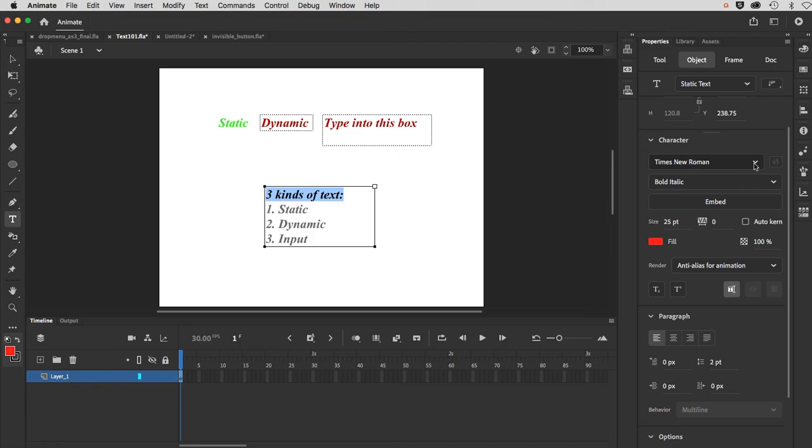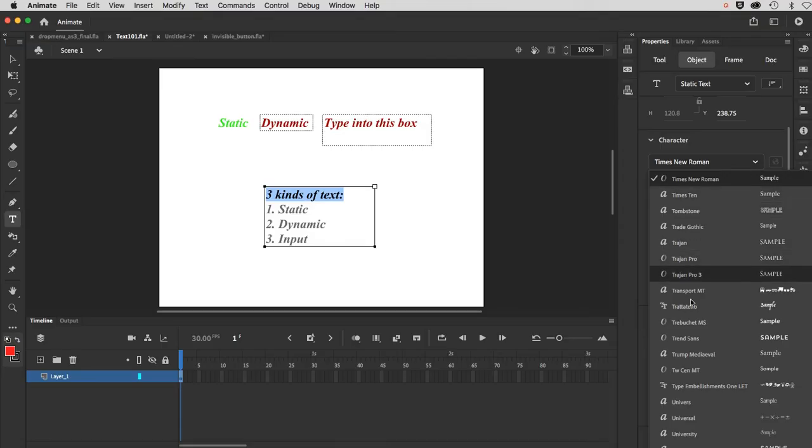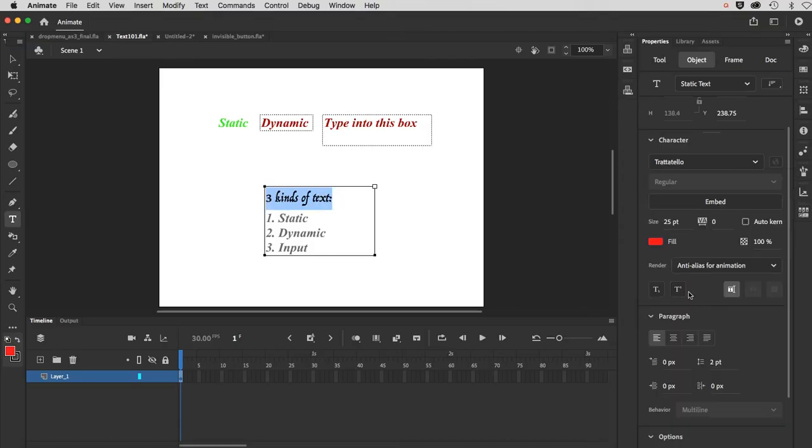This is how we change fonts. Let me just pick something else. There we go. And it's highly recommended you actually click embed, because when you're outputting this file, especially when you're using dynamic text boxes, I found if you embed it, the font will be embedded in the file and it will be less likely to have font display issues when it's in runtime. So I'm going to click embed.